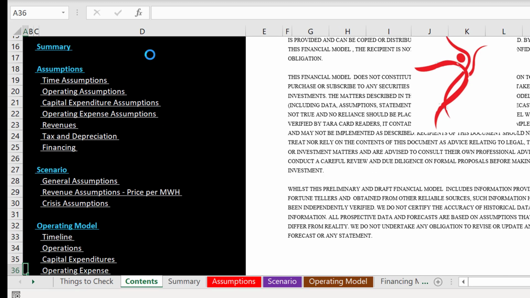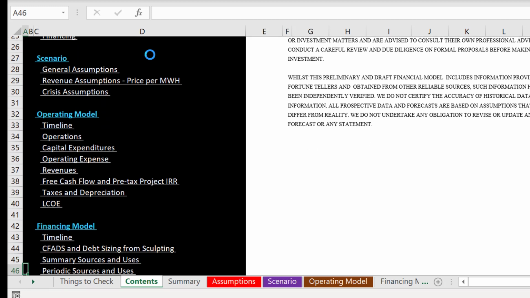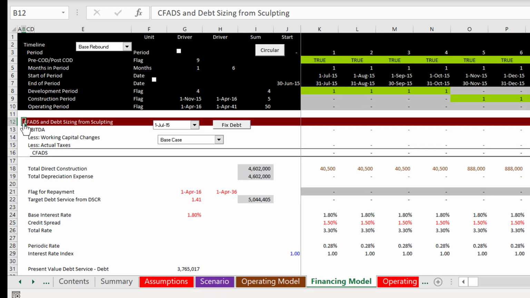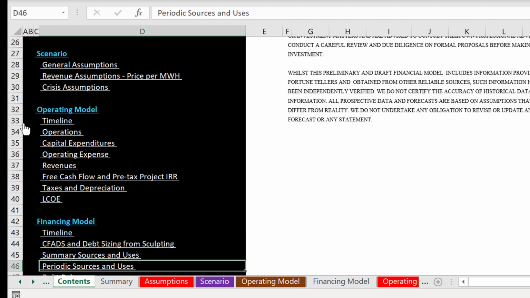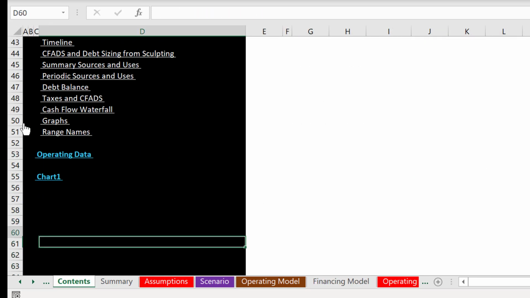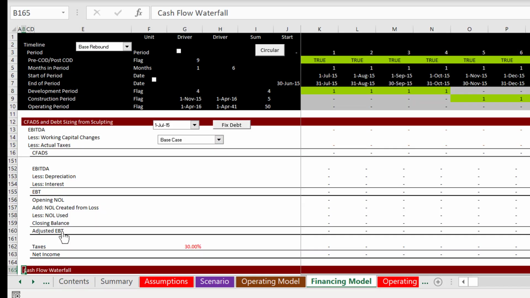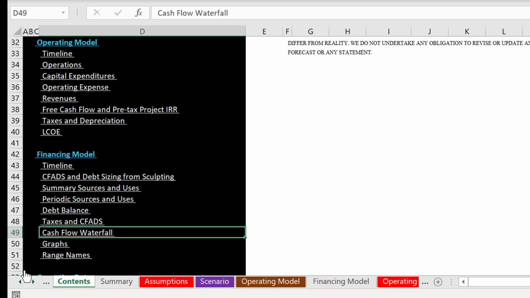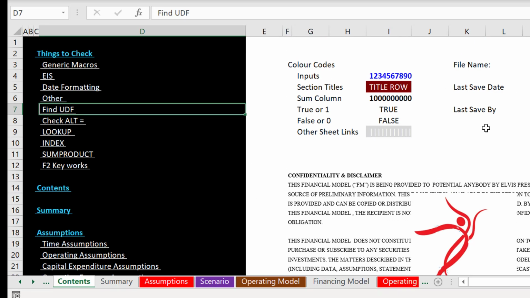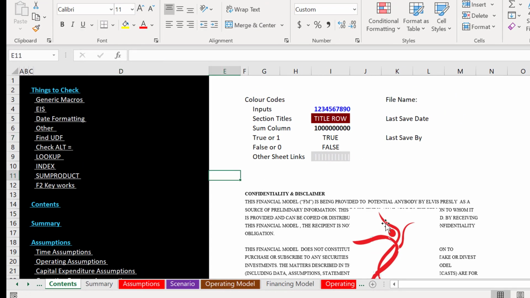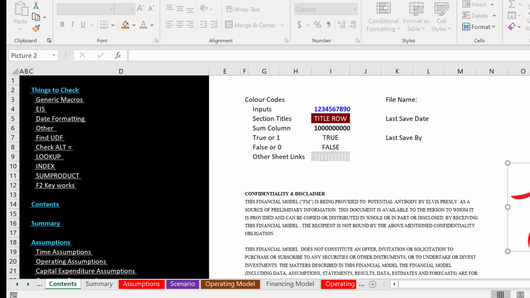Oh, I put some things to check, and I've done this over and over again. So if I want to go to the CFADS and I want to go back, I've done this. I've got a little more work to do on this probably. I've got to make it more flexible in terms of the colors and all that. And then in that little contents page, it puts the color that you used, and you can put the file name and the last saved by. This is Hetty's very nice symbol.